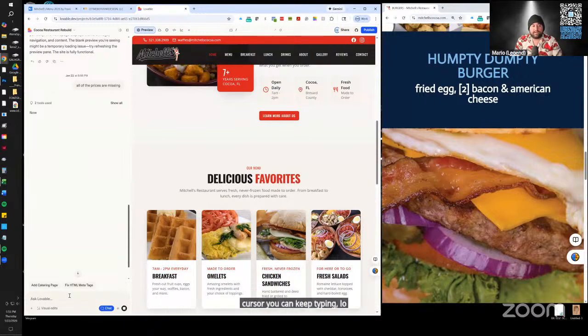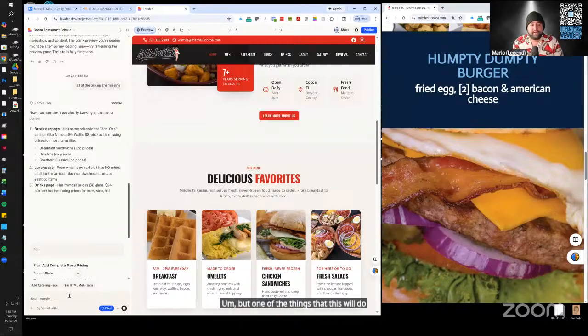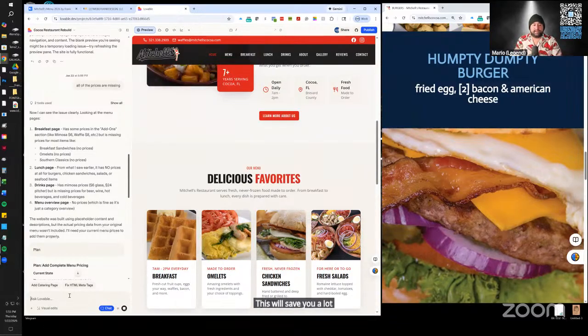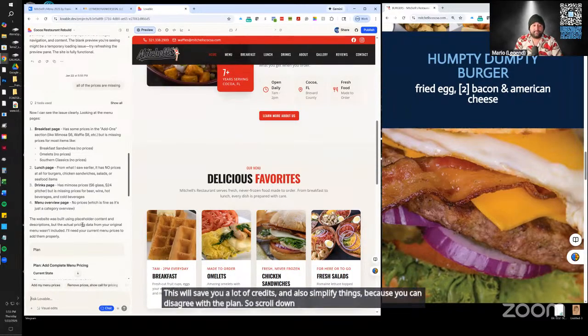Lovable's one shot return. But one of the things that this will do is allow you to see what it's doing in creating a plan. This will save you a lot of credits and also simplify things because you can disagree with the plan. So scroll down a little bit.